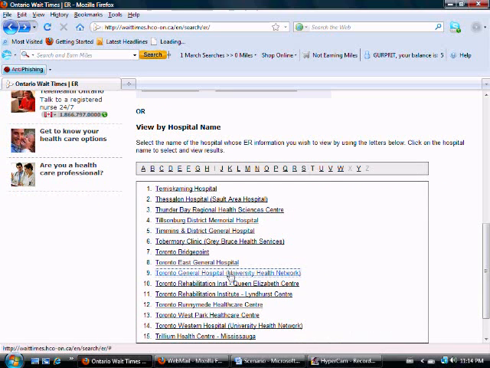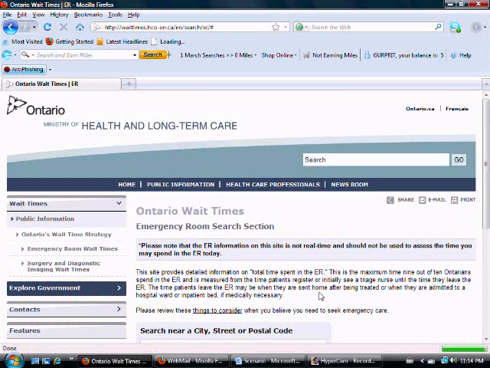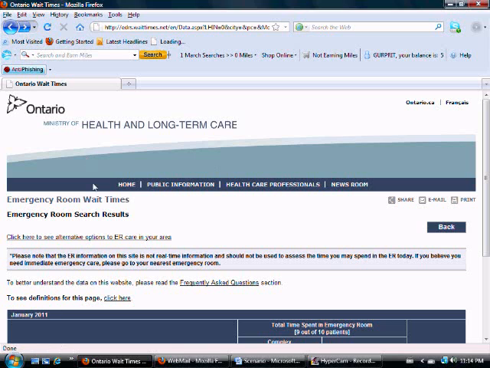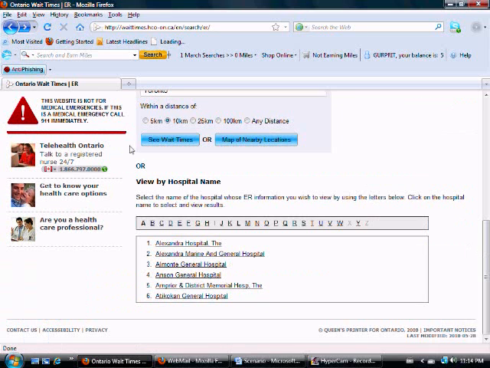So Toronto General Hospital. This is taking a while. Come on. Okay. Oops. There's too many links. It's like, okay. That's not good. There's too many links. I'm lost. Okay. Okay. Back to square one.